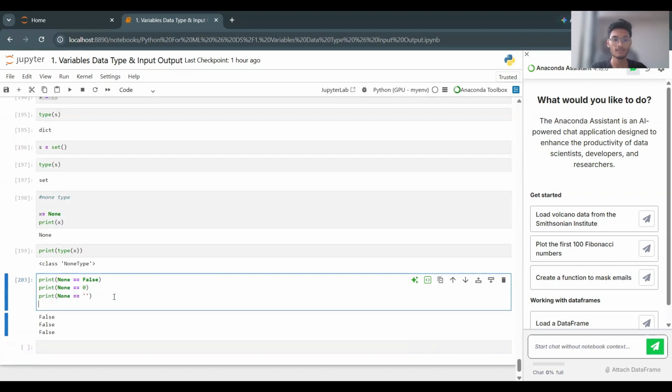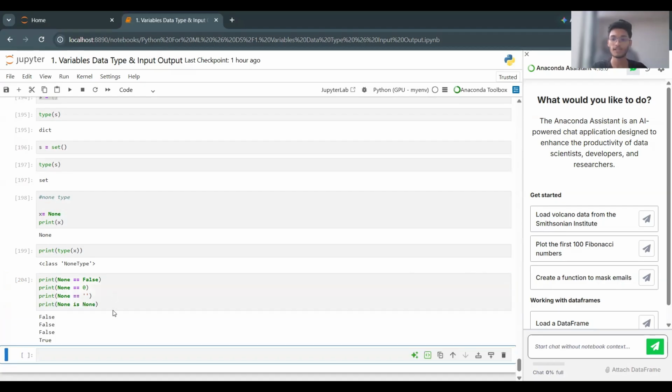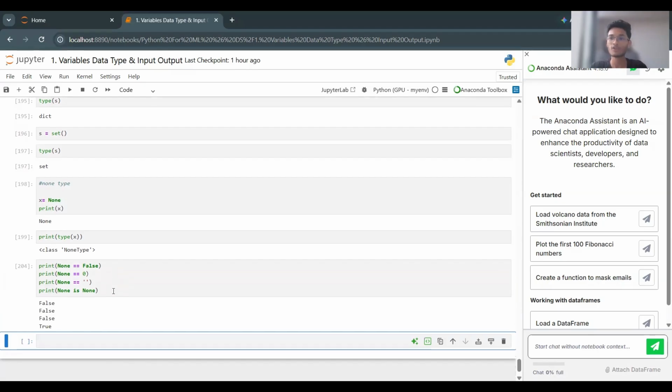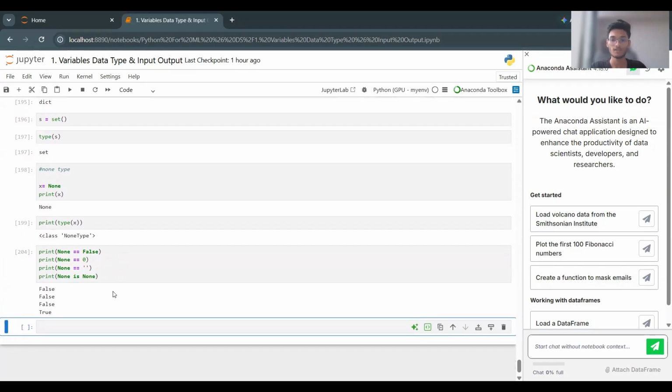Then what is None? So basically, if I write is None, then I get True. Yes. So basically, use is for None checks. Whenever we have to check for None, we use is. So basically, None is neither False nor zero, nor an empty string. Basically, None means nothing. Okay.